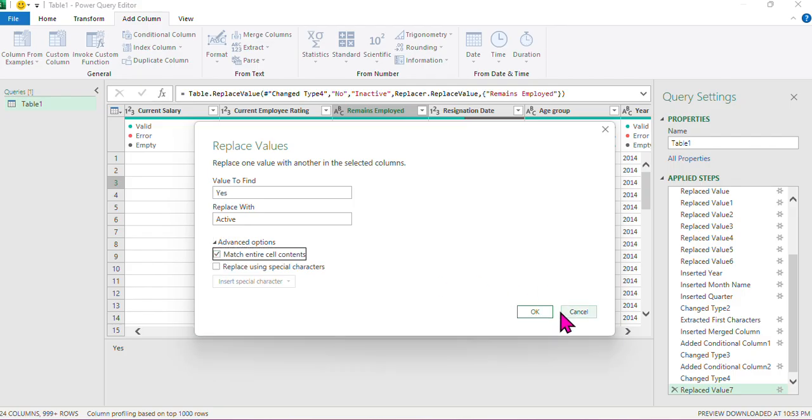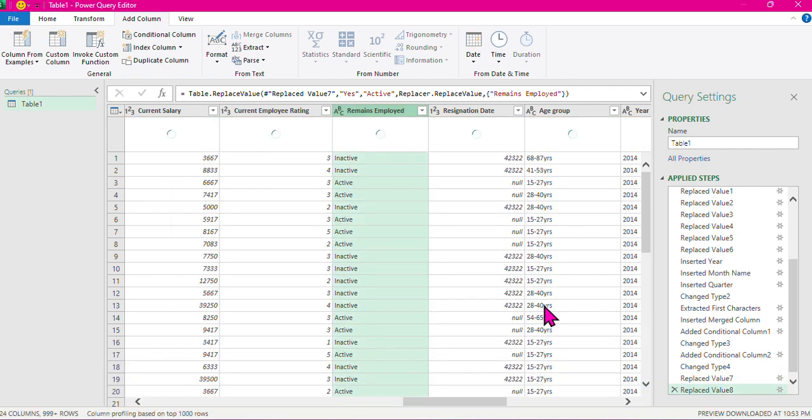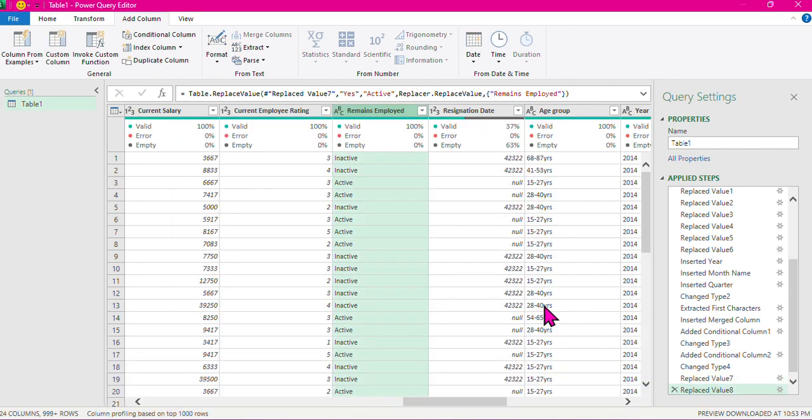Match entire cell content, and okay. Okay, we have this. Now I'm also going to get another thing from this. Now I would like to get the number of people that are still employed, that's the number of active and the number of inactive. Now I'm also going to be using this column here to get this. Now I'm going to name it count of active and count of inactive.